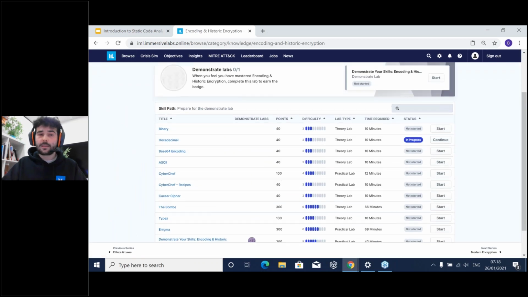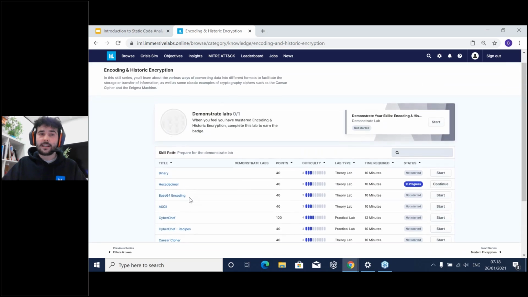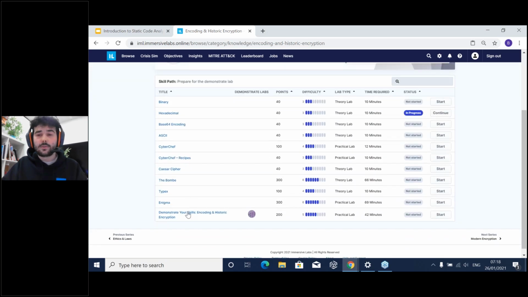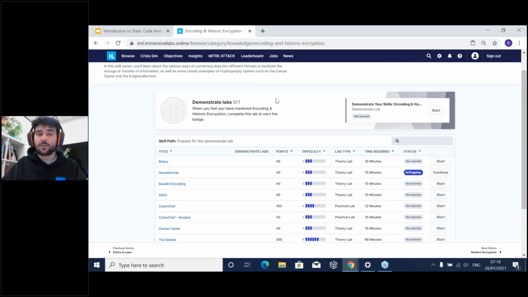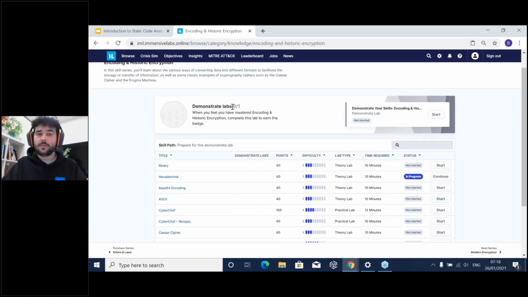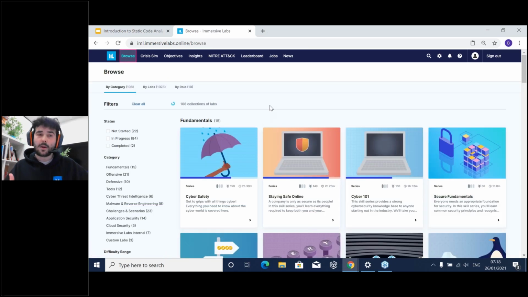So you have a bunch of these labs. This is encoding and encryption. You can see all of the labs here, binary, hexadecimal, and then you have your demonstrate lab as well. And this will give you one of these demonstrate badges to say you have completed this skill path related to encoding and encryption. So it's a really nice way to give a bit of motivation to completing these different series.